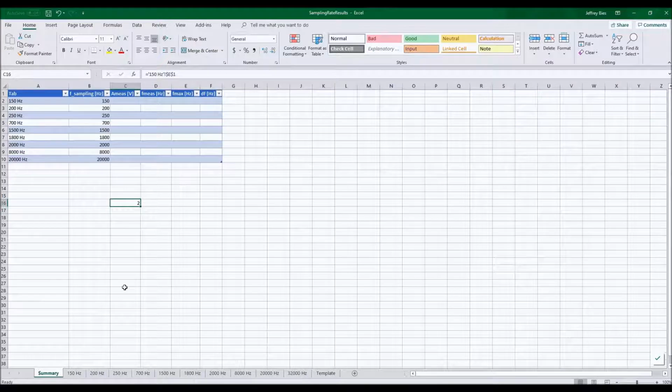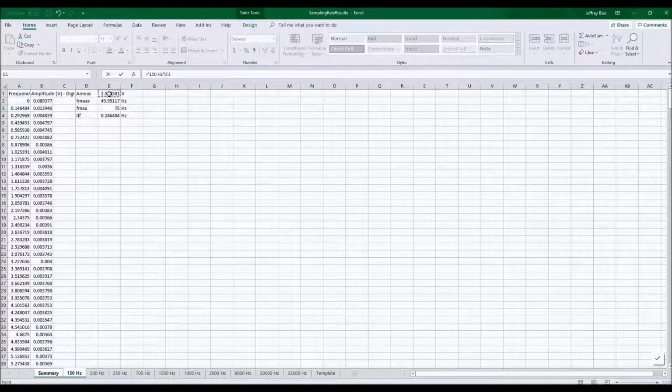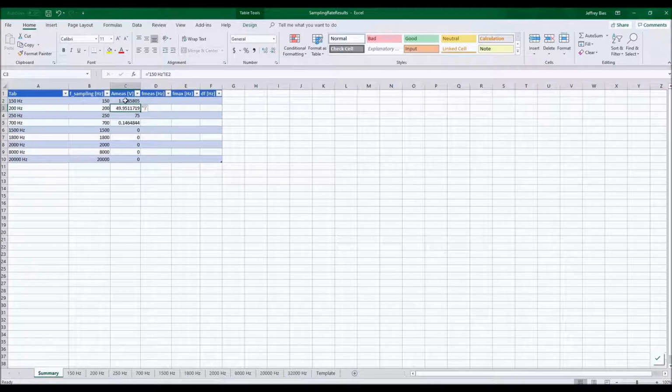But we don't want to do that right now, so I'm going to undo that work. Now the way that I recommend doing this when we're dealing with a table is a little bit different. So the first thing that I'm going to do is I'm going to press equal, move over to the tab that I want, and highlight this A measured value, and press enter. Now the first one's correct, but the rest of them are not.